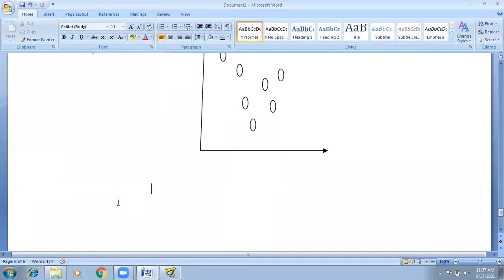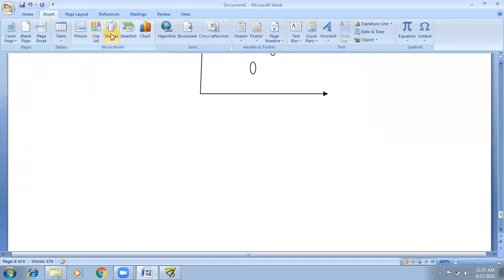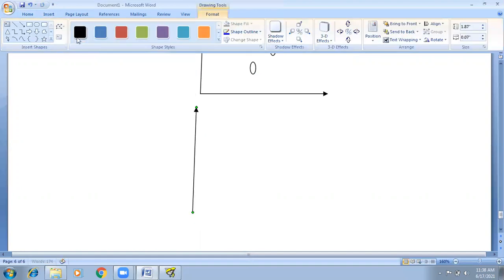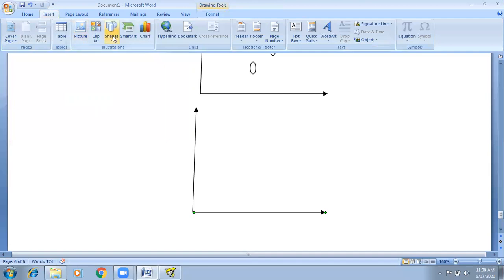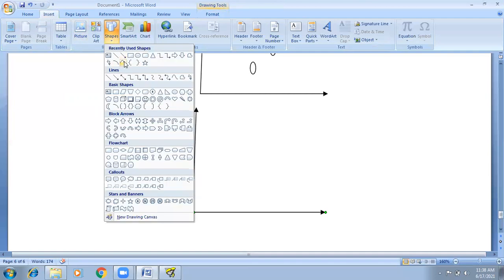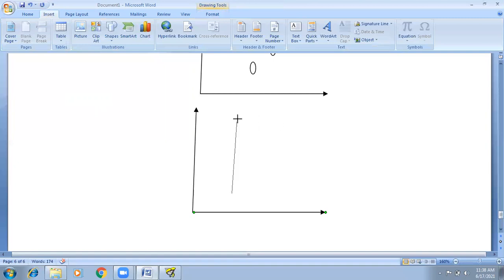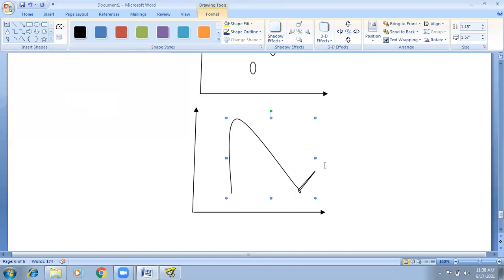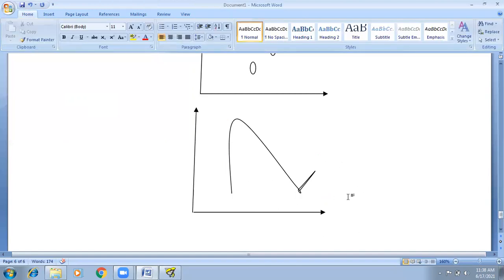Coming to the line plot. Line is just a general line, right? You can generate the lines here. You can use curve lines or straight lines also. This is the line plot. Curve lines also we can use.